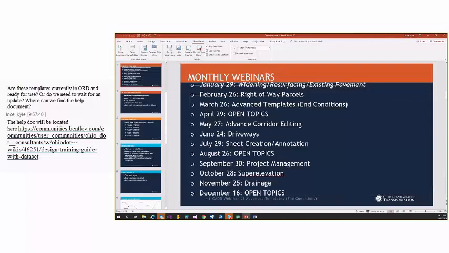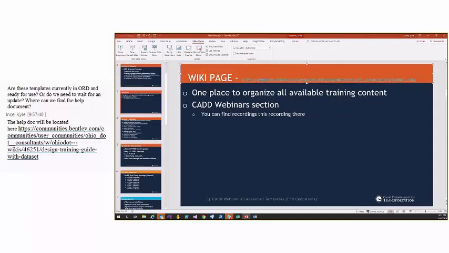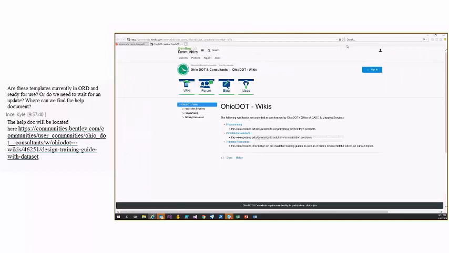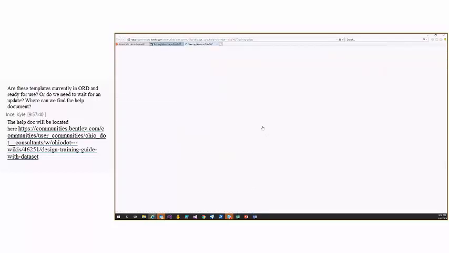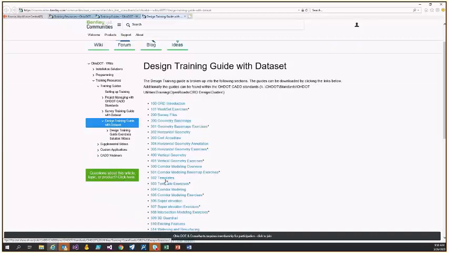So if I go to the wiki page, under training guides, design training, there's section 500 template. Right now this doesn't have the update to it, but that's one way to get to it. You can also find this in our standards too, inside ProjectWise. But this might be the easiest way to get to it. You just click on that to open the document.